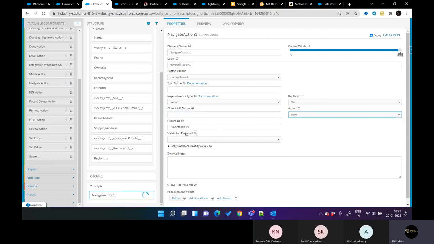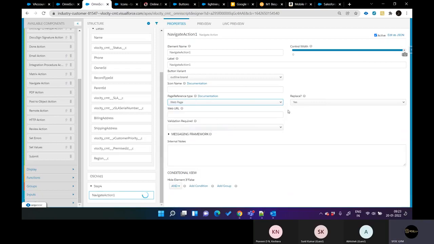Okay. Even when we are asking them to redirect to a particular URL, there also we can control which UI, the clone UI, the edit UI, or the view UI, right? So all those things you can control. Record relationship, web pages for any external, and this is the very good part here, where you can actually redirect the user to a different OmniScript. This is something which you will use so many times.